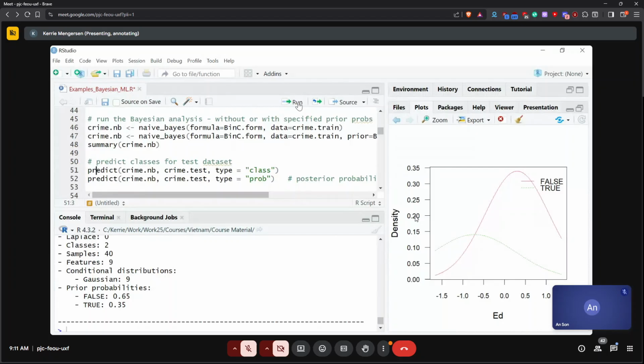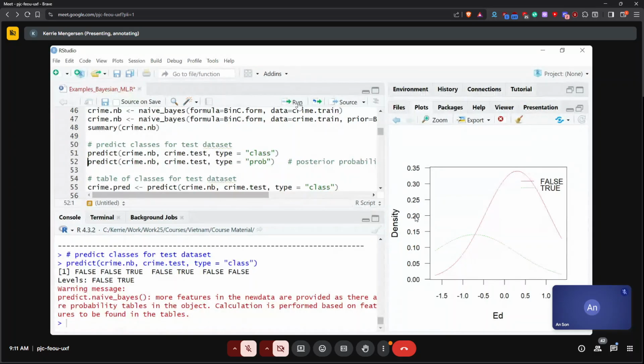So I'm going to run that line 51, and what it's going to tell me is that observation 41 is false, observation 43 is true. So these are the classes. So put the first of the test observations in class false. So this is like, will they be imprisoned? So it's a prediction of whether they're going to prison. No, yes, no, yes, no, etc.